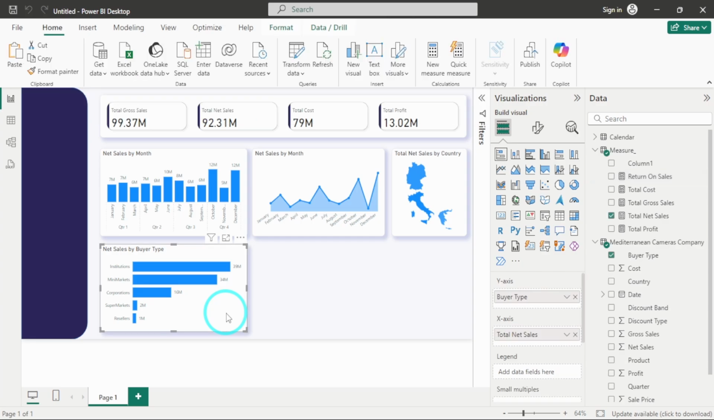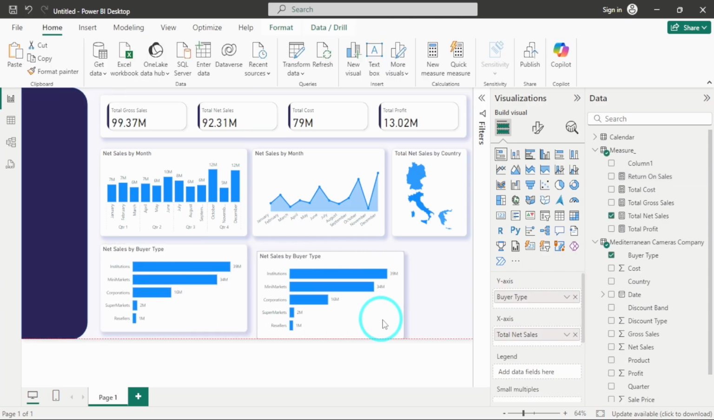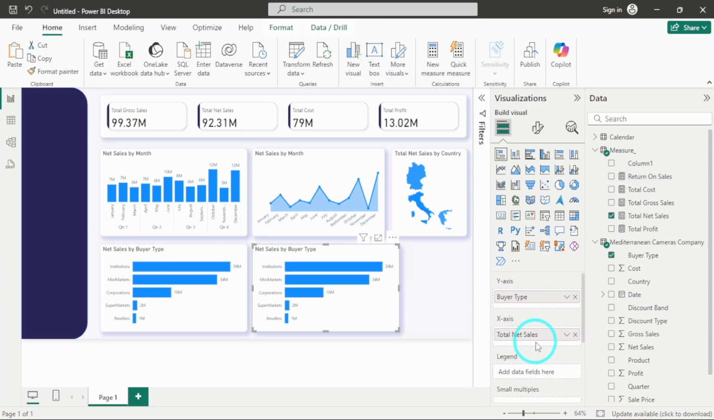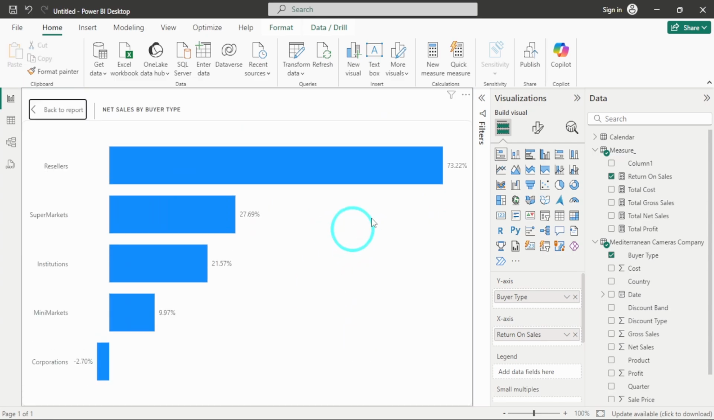So I will just simply copy this visual and paste it over here, and instead of total net sales I will replace the measure with return on sales. You can see now it has been added, and we can see this percentage. Everything here has been converted to percentage over here.